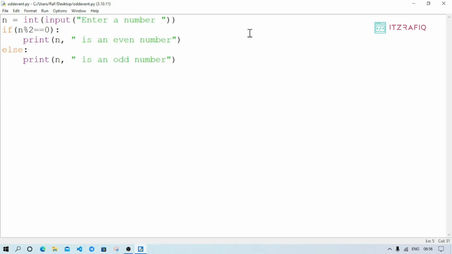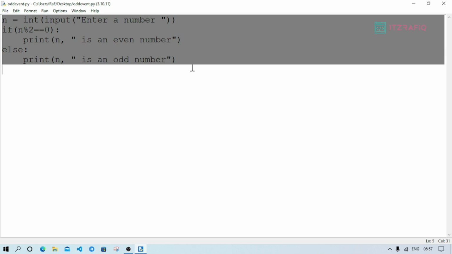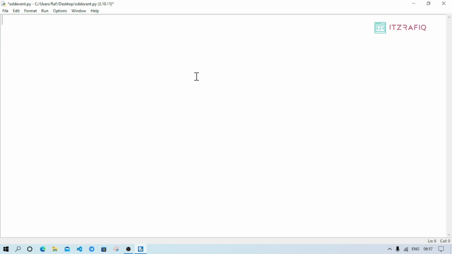Now what if we want the even number in a range or odd number in a range? First let's check the even number. Suppose I want all the even numbers from 1 to 20. Then how will we do that? For this we are going to use a loop. I think you already know about loops. Loop means repetition. When we repeat the same instruction again and again, it is known as a loop. So we are going to use a for loop here.